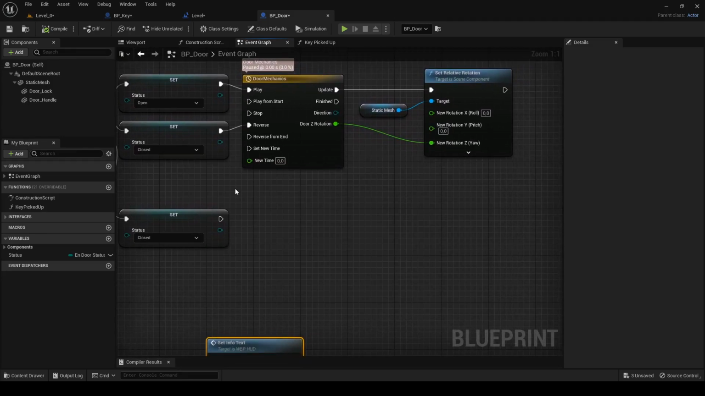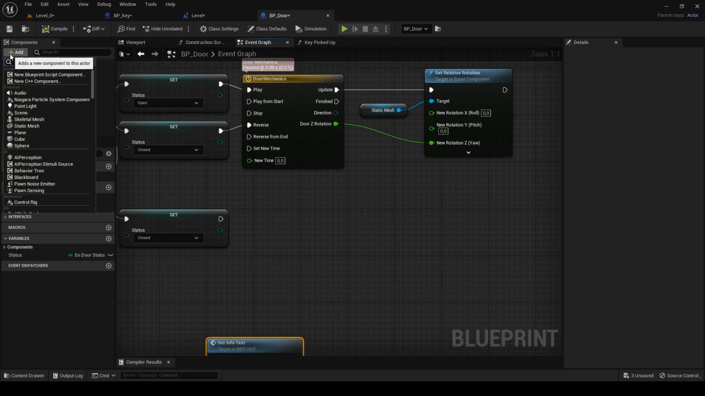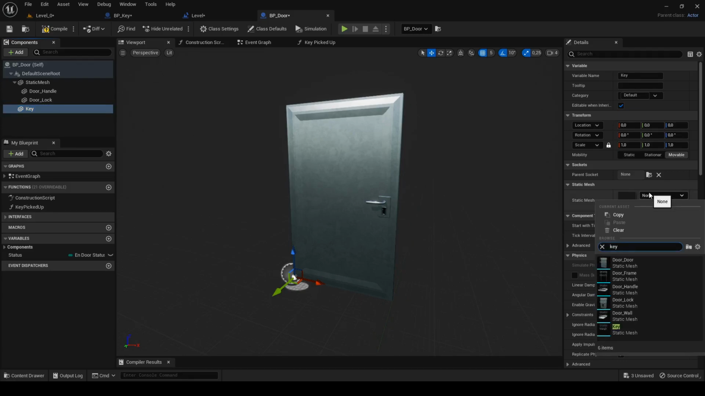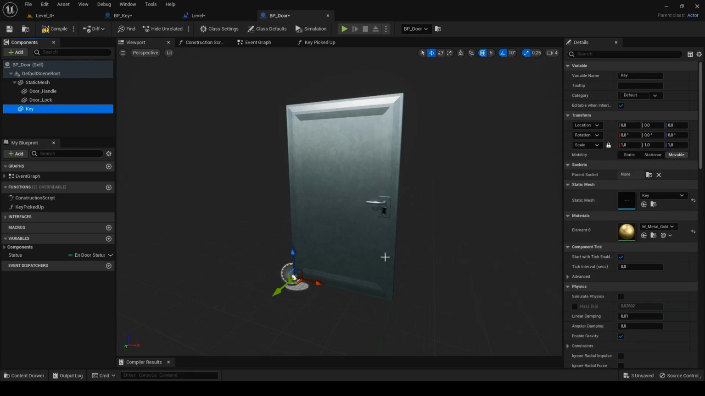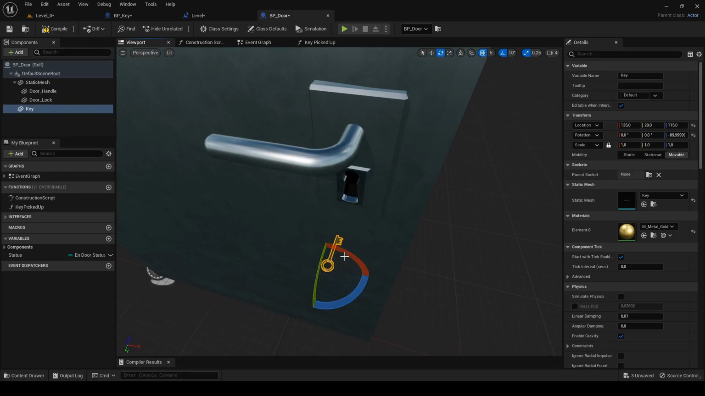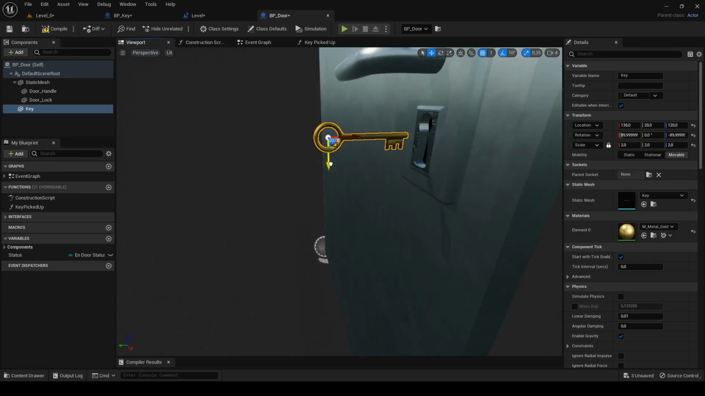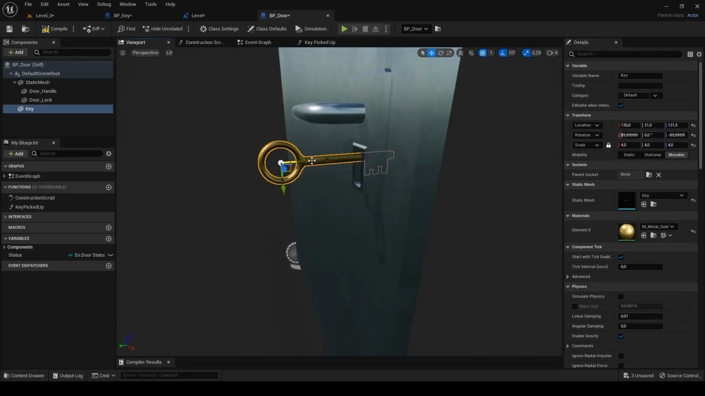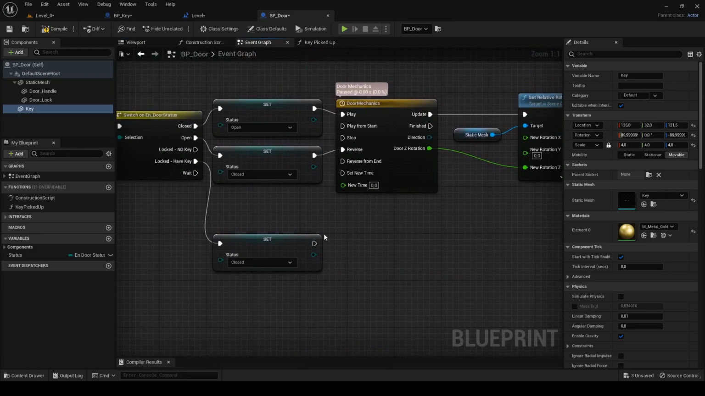Let's quickly make the unlocking animation. In Door Blueprint, add another static mesh, name it key, and change it to key as well. Position the key to the keyhole and adjust its size if necessary, so the player could see it. Move it out of the keyhole and go to the event graph. After set of have key, change status to wait.